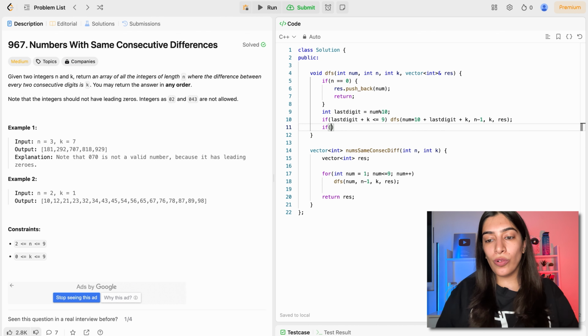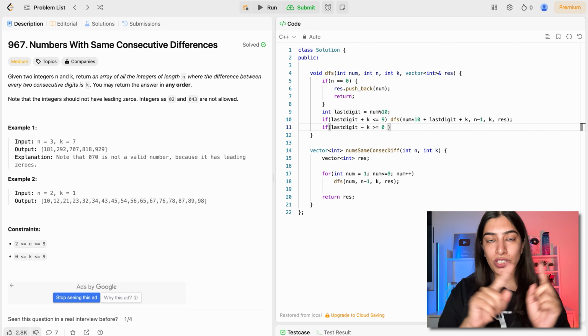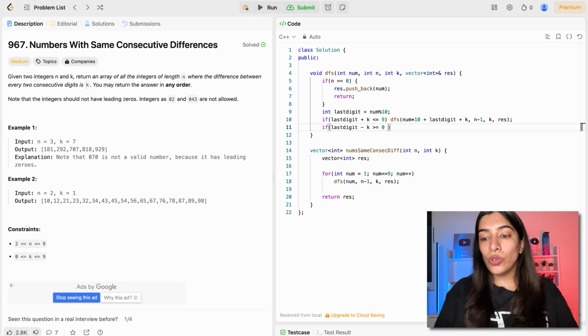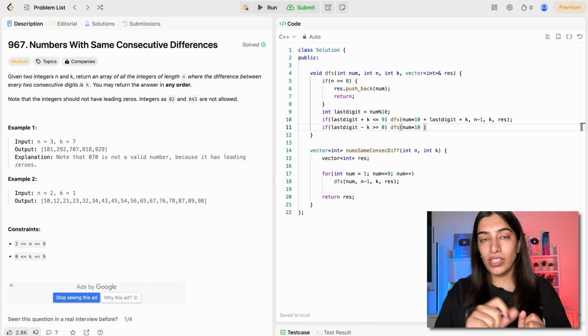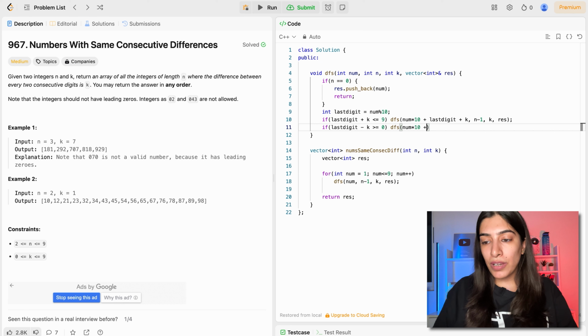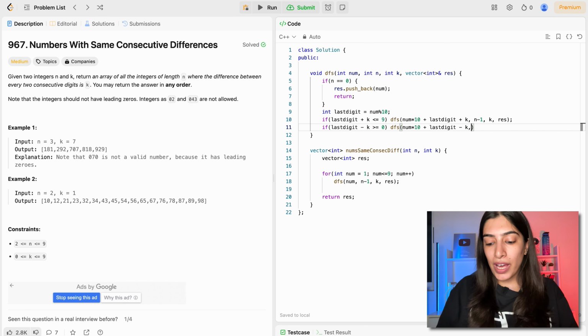Similarly, I have to do for what? I have to do for minus k. Because I am doing minus k, what should I check? That it should be greater than or equal to 0 to be sure it is between 0 and 9. So what will be my next recursive call? It will be number into 10 because I am doing say 29. 29 into 10 it is 290 plus last digit minus k. So this is the new digit that I am adding. My n value will become n minus 1, k and res.